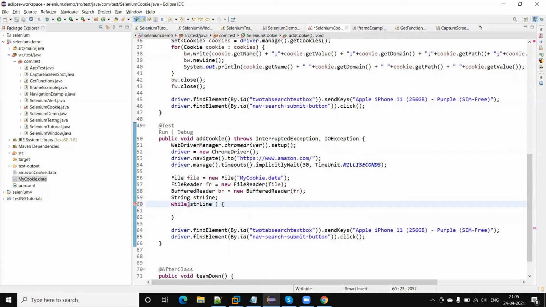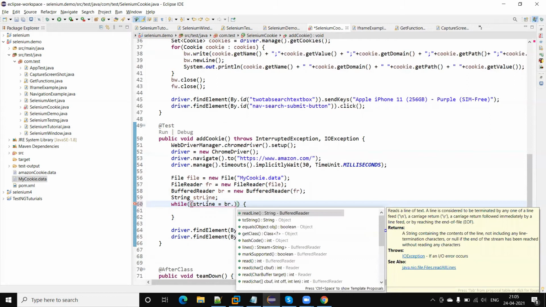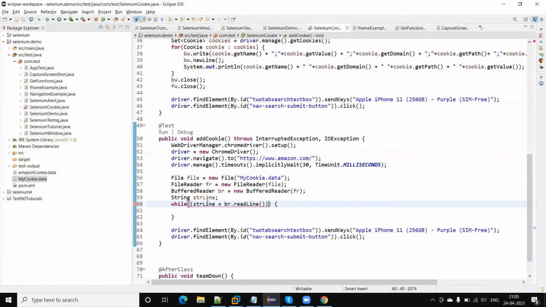Line equal to, here I need to get the value from the buffer reader, br dot readLine. One by one I will read the lines here, and I also need to check that this is not equal to null.